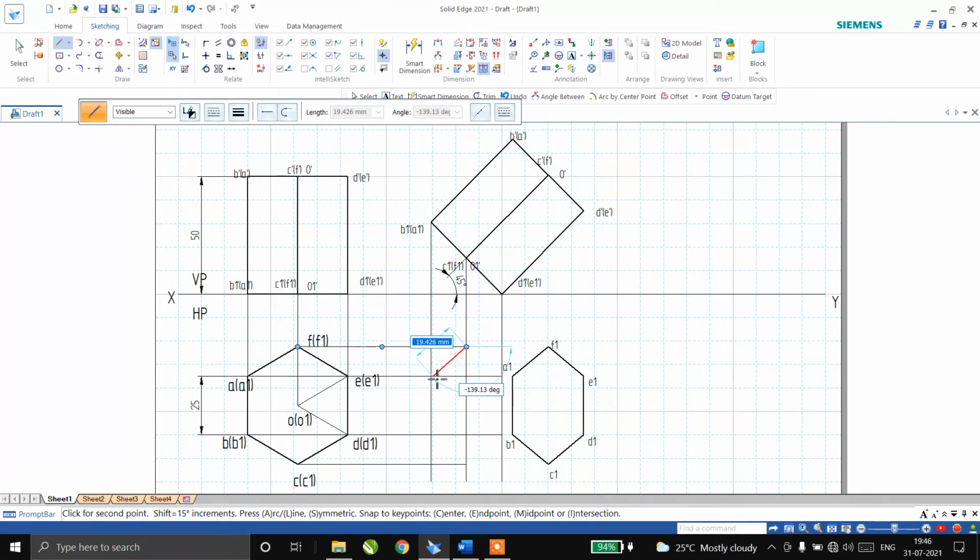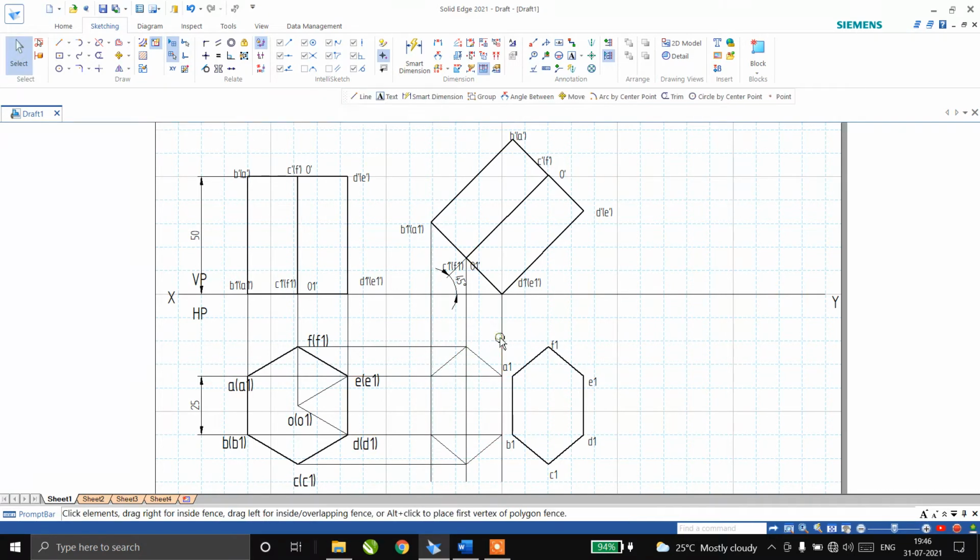So 1, 2, 3, this one 4, 5, 6, again the 1. So I got all the 6 sides again. So you can keep that 6 sides, and remaining lines I just want to remove as I did in the previous.